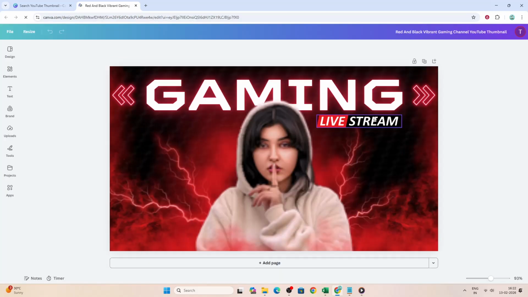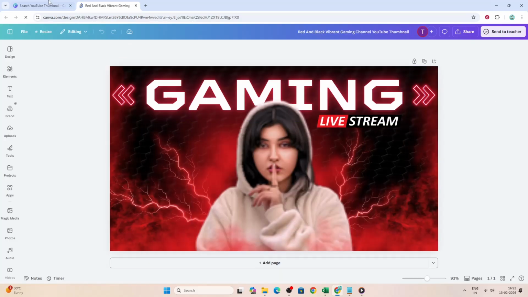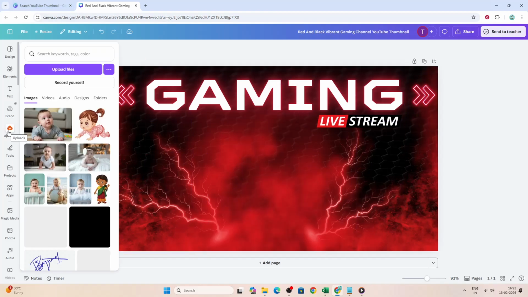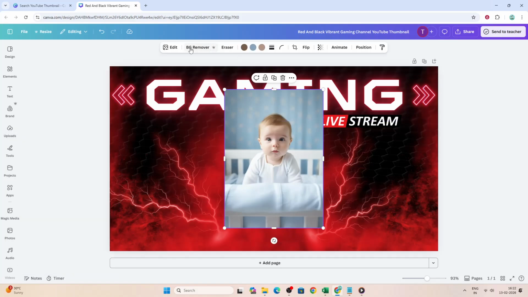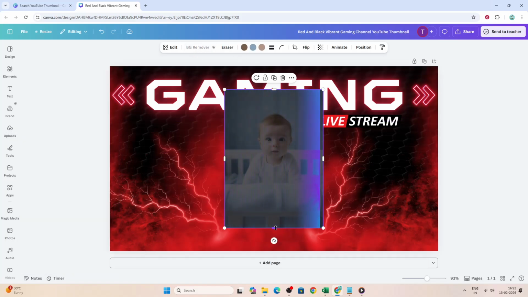Choose a template that matches the mood you are going for, then add your photo by uploading it or dragging it in. Click the image, open Edit Photo, and apply BG Remover to isolate your subject from the background. Once the background is removed, create that punchy pop-out look with an outline.